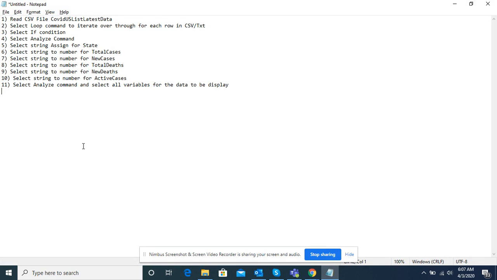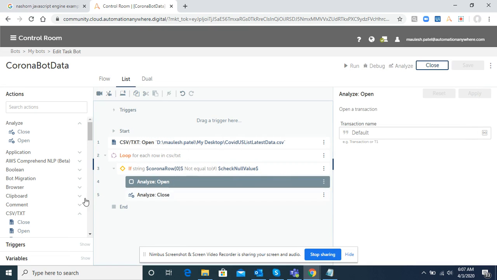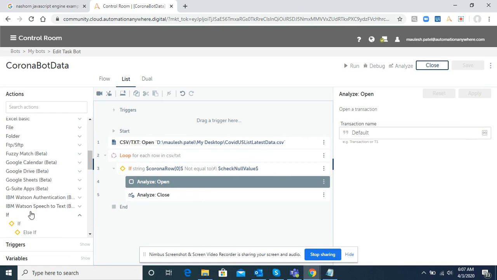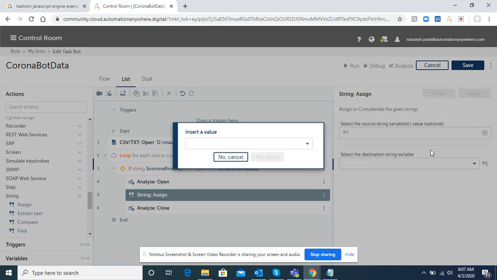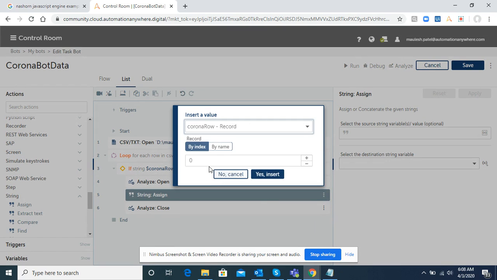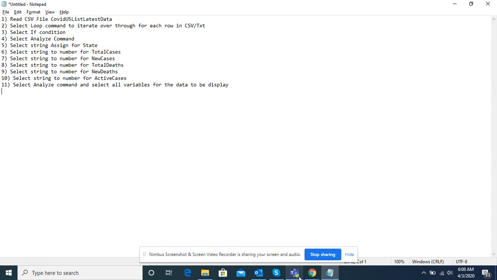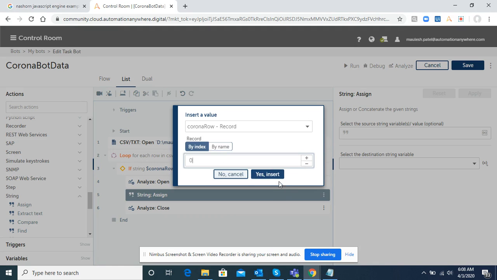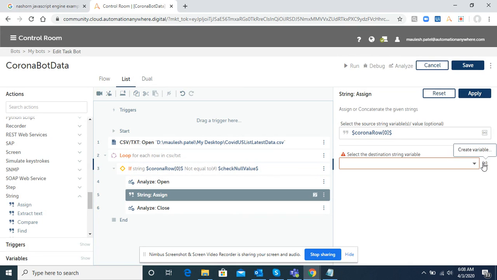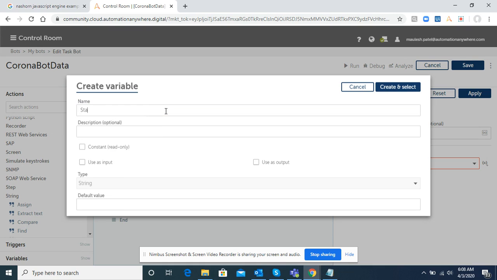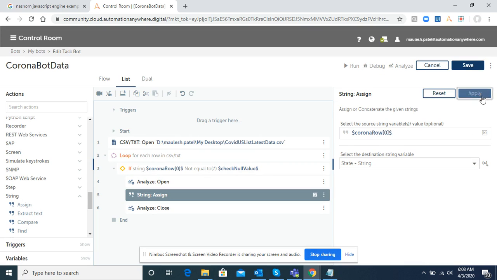Now the main important thing after this, I'll select the string assign command. Click on string command and click on assign. Just put it inside analyze and select the string, which is Corona row. For Corona row records, you can select either 0 or 1. That's fine. I'll select 0, and here I need to create one variable, that is state, then use as output, click create and select, and then apply and save.